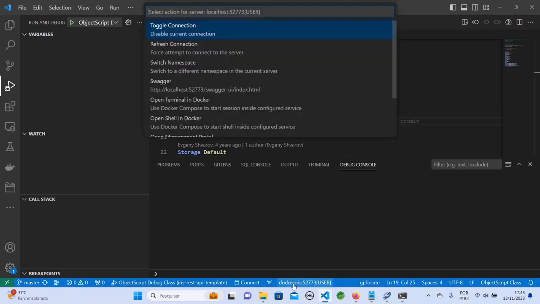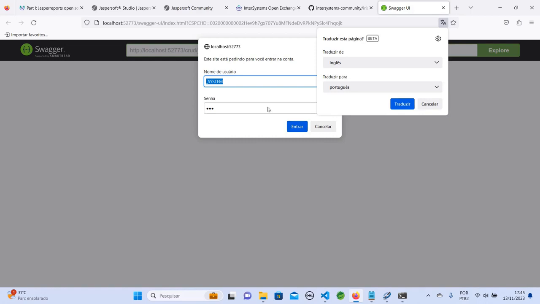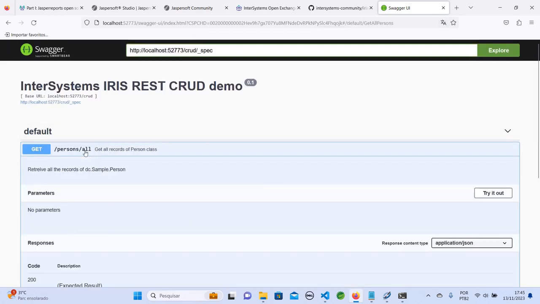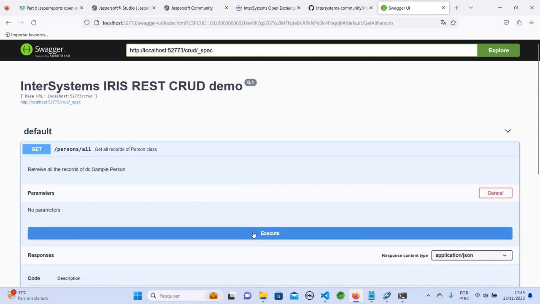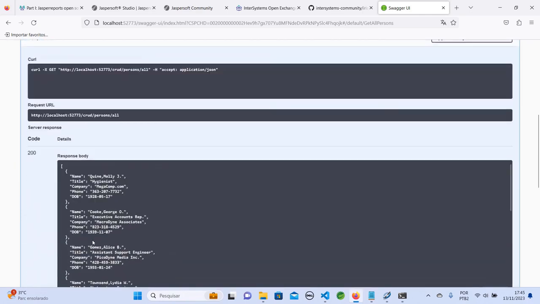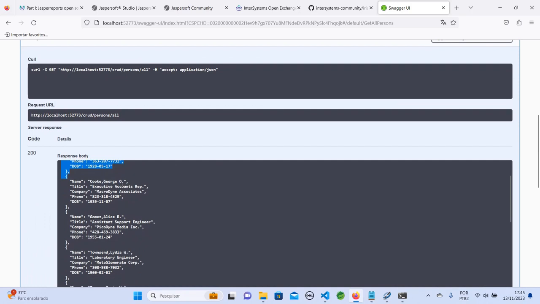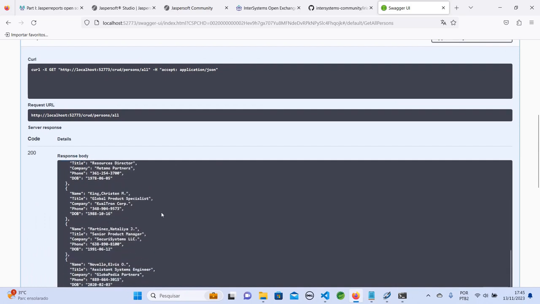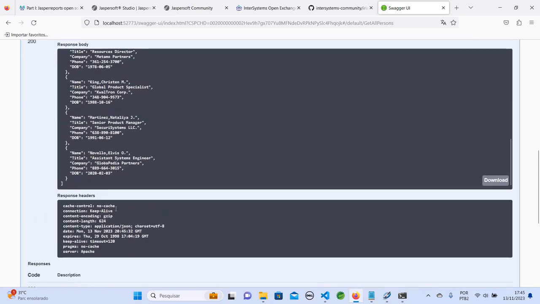I will check it. I click on Docker IRIS. I go to the Swagger. System sys, persons all, try, execute. Okay, 10 persons here in my database.